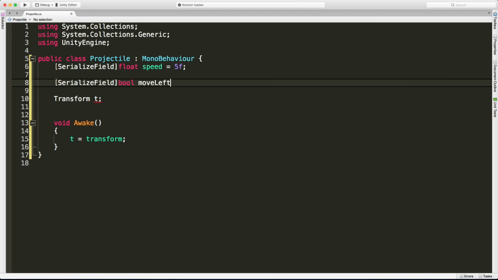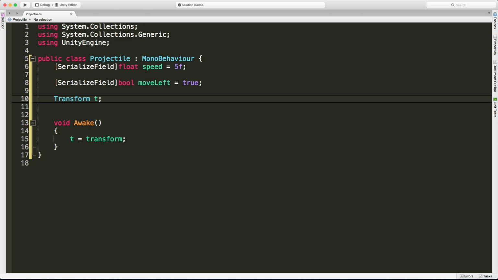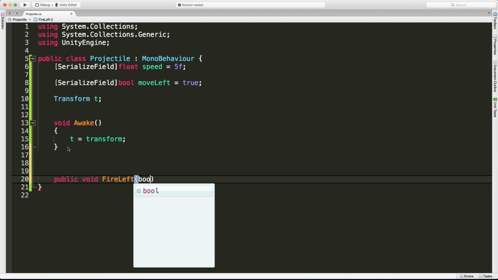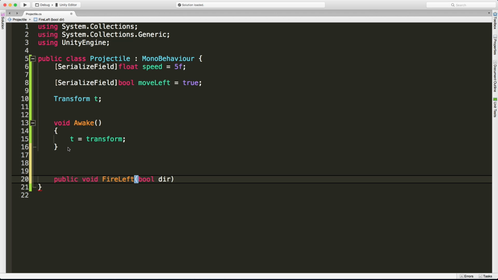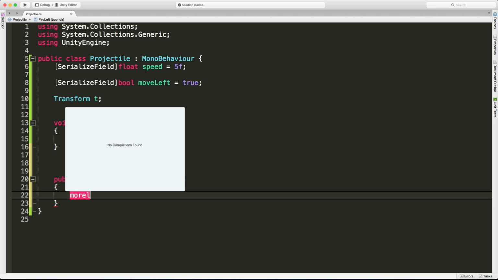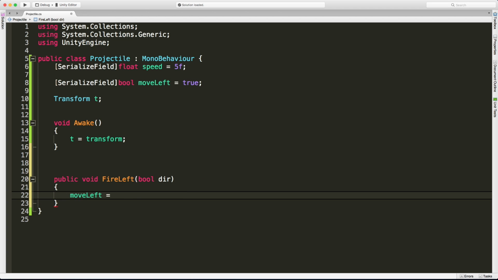I'm just going to call it move left since by default, that is the direction it faces. And let's create that method that we're going to call. So it'll be a public void fire left, I'll call it. So I'm going to be firing the missile or projectile to the left. I'm going to pass in a bool dir for direction. And all I want to do in here is set my bool value up here. So move left is equal to dir. Now, if you really just want to make this public and allow them to access it that way, you can. I like to keep everything private though and control all the input and output through methods.